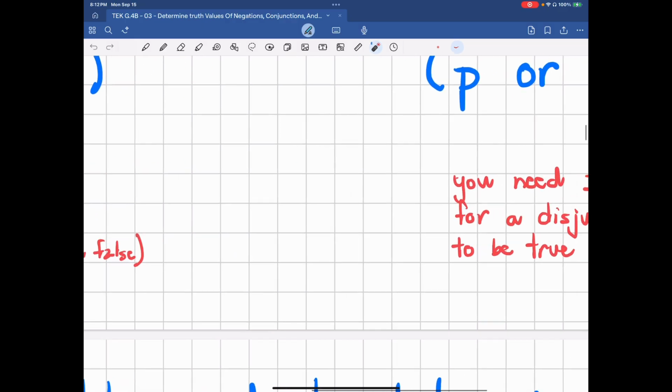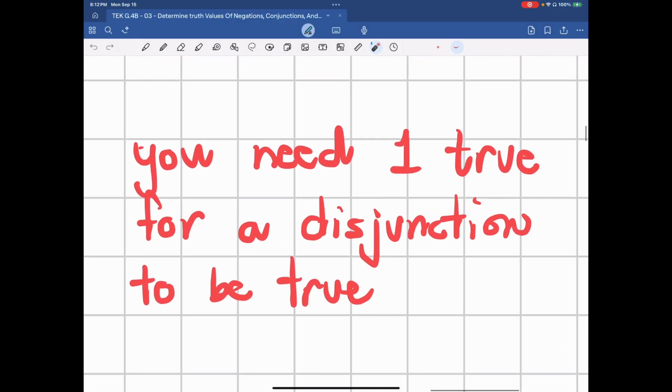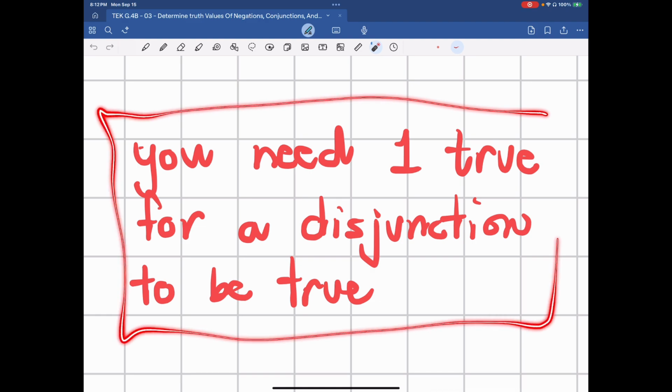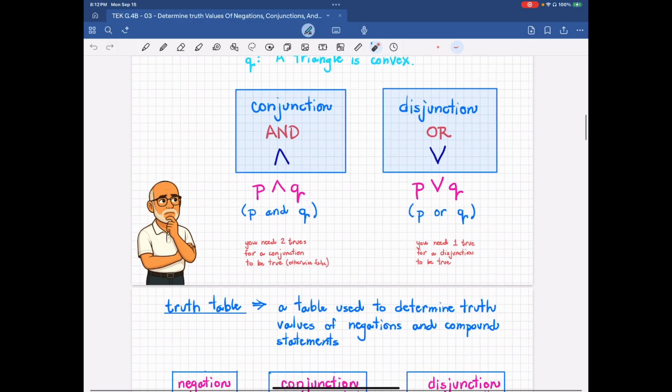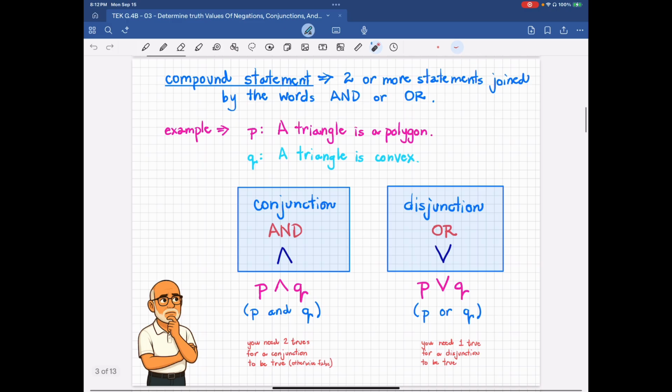Now, moving over to our disjunction, you only need one true for a disjunction to be true. Only one true is needed for an or statement. So looking at these ideas in regard to a compound statement, we have two: a conjunction and a disjunction. We use the words and, or to connect them. This is the symbol for and, this is the symbol for or. It takes two truths to make a conjunction true. It only takes one true to make a disjunction true.